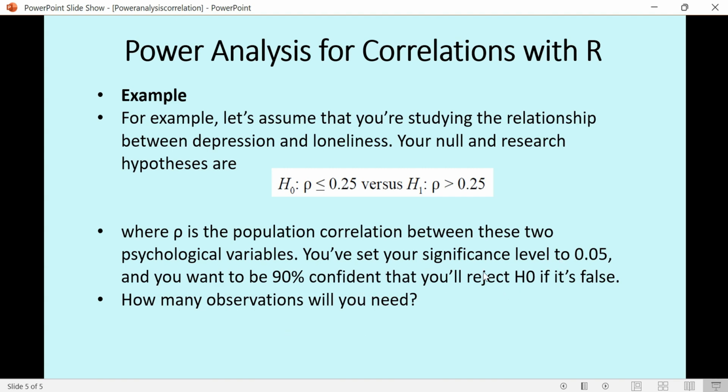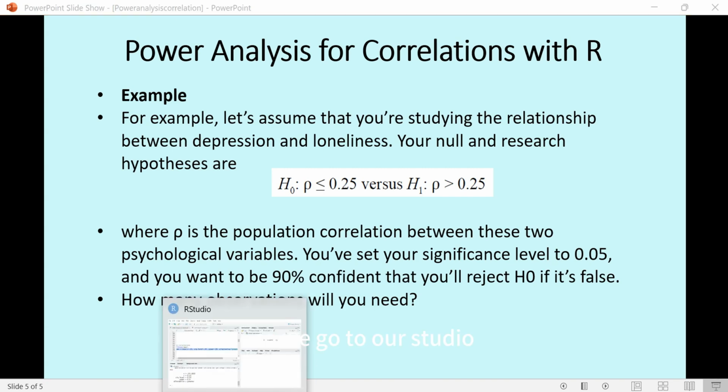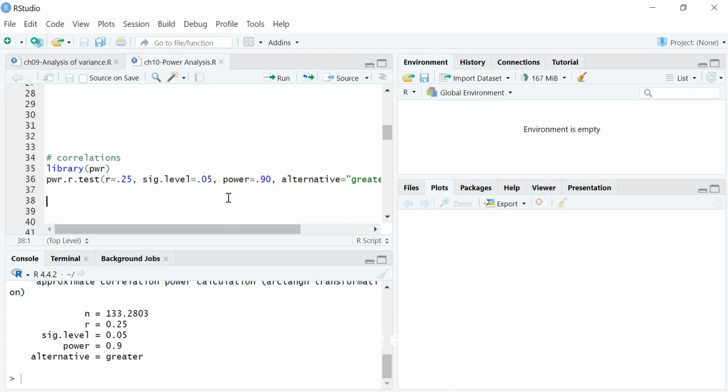So here the significance level is 0.05 and the power is 90%. The question is, we want to calculate how many observations we need at least in such an experiment plan. So we go to RStudio. It's quite easy in RStudio.